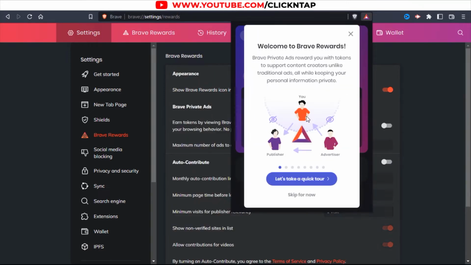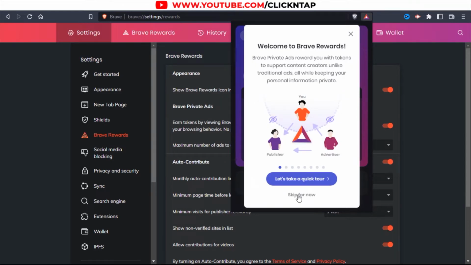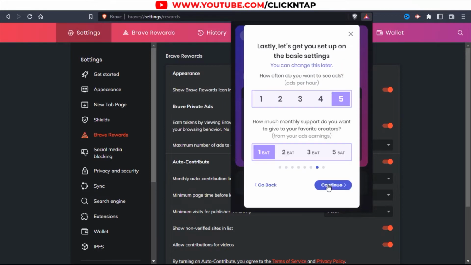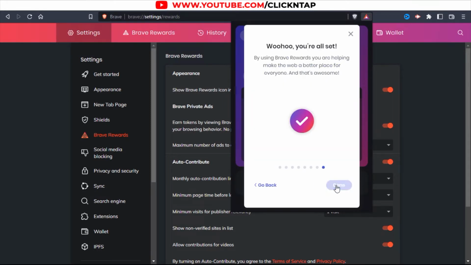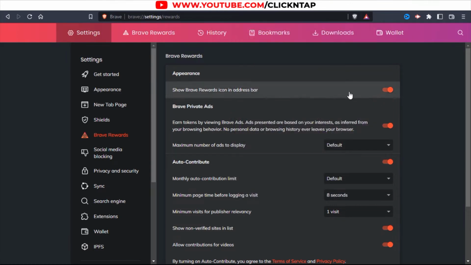So you click this. I've already seen all of these, so I don't have to see it again. So I'll just click skip for now. But you can go ahead and just... Okay, I'll read through it. All right, so I'll click done. All right, so now we have activated the Brave Rewards. And let's just go through some of the settings.